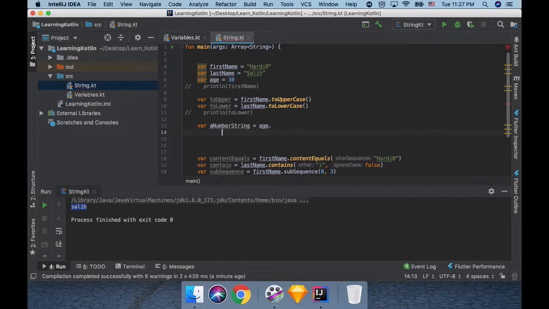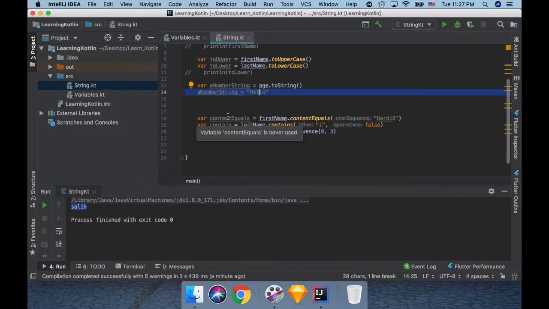Now, if you remember, we cannot use a string value when the variable is an integer. But here, if I say a string number equals double quote, and inside here I say hello or something like this, it is not going to give us an error, because we already changed the value of this age to be a string, so it will not give us any error at this point.